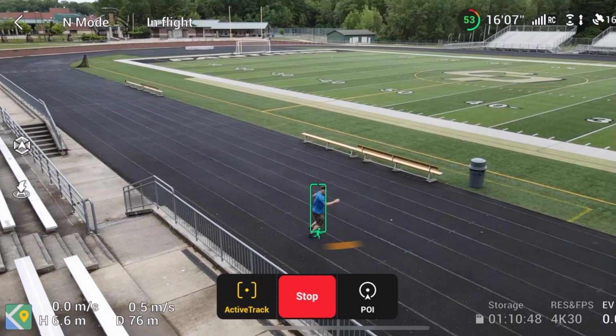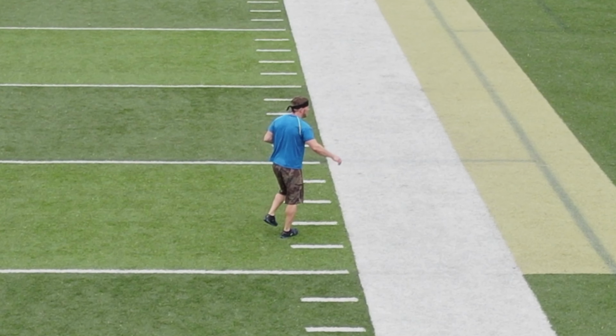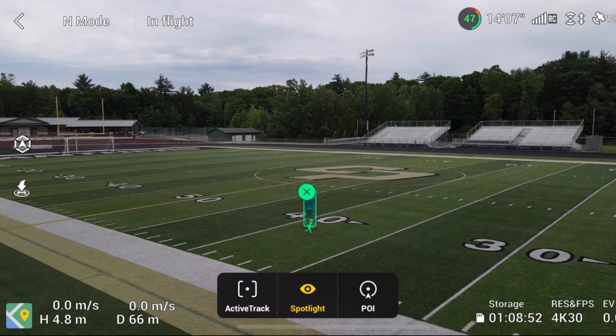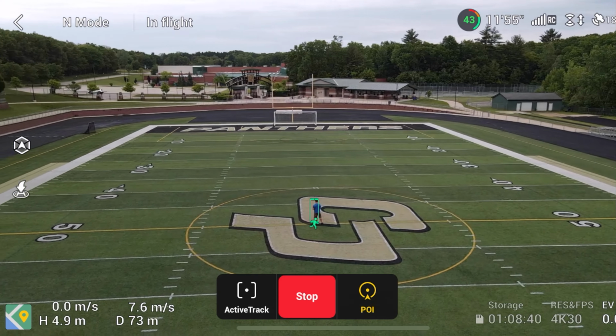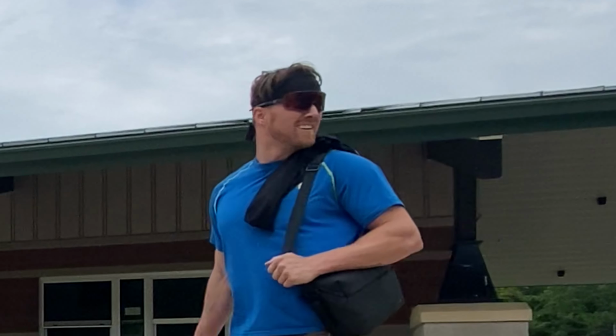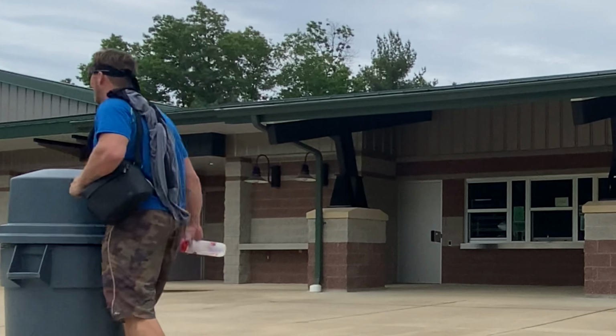Basically, this thing sticks to you like pollen inside your nose. Last but not least, point of interest is usually pretty straightforward. Select your target, fly left or right, adjust your speed, and just pan to your heart's content. Satisfied with my findings, I packed everything up and headed out.